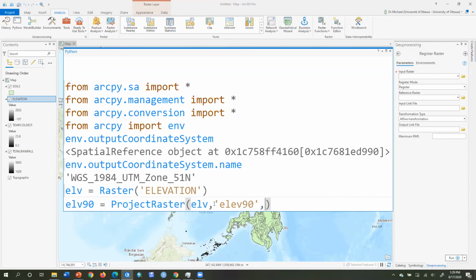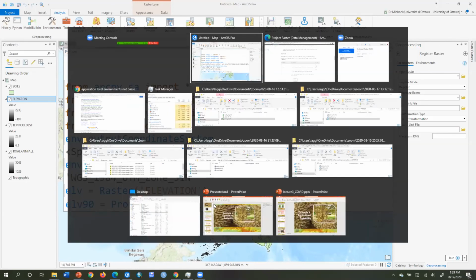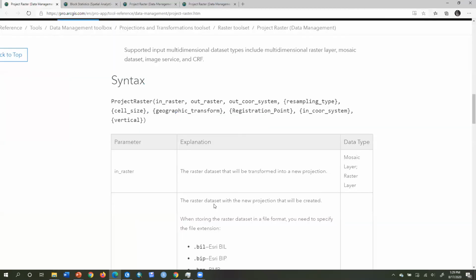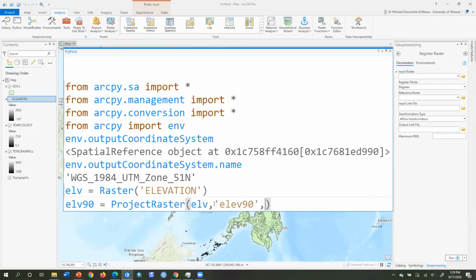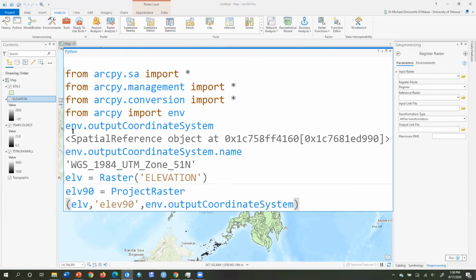And then my next one after that, let's go back to the project raster, is the output coordinate system. So that's going to be env.outputCoordinateSystem. We can just put that right in there because as you saw above, when we said env.outputCoordinateSystem, it provided a spatial reference object, which is what is required for this particular argument. Then the resampling type, and I want bilinear. And finally, 90 for the cell size.